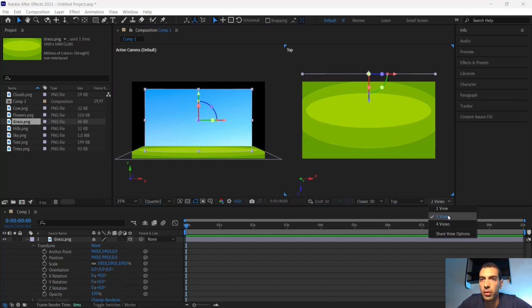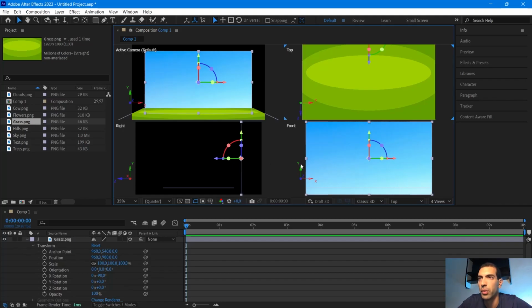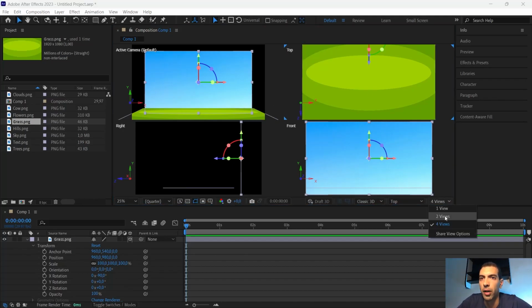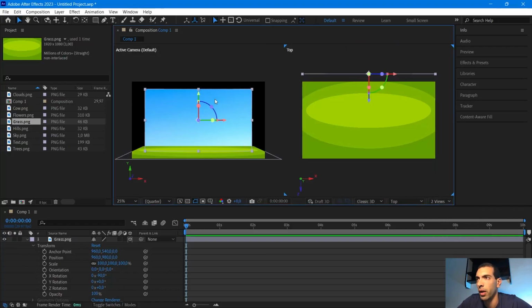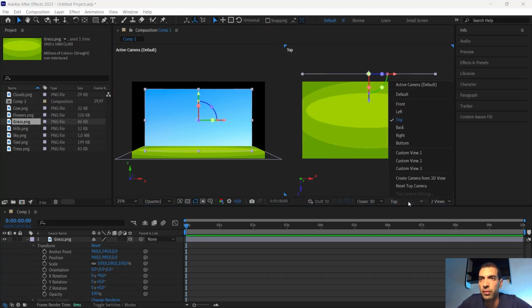Here we have 2 views. I can even choose 4 views. And now we see the same composition from different angles. I'm gonna go back to 2 views. Here we have active camera, how the video is gonna look like. And here we have top. We can change this.